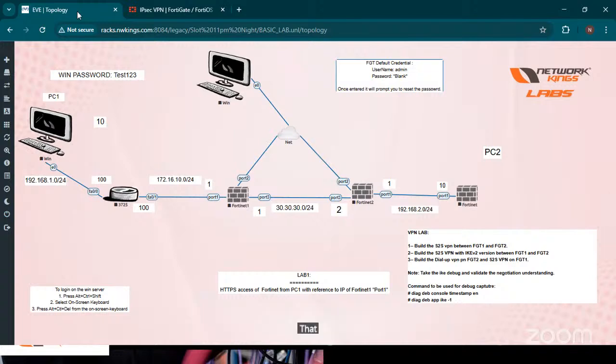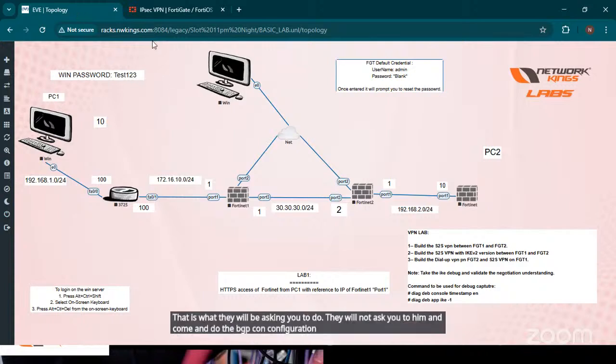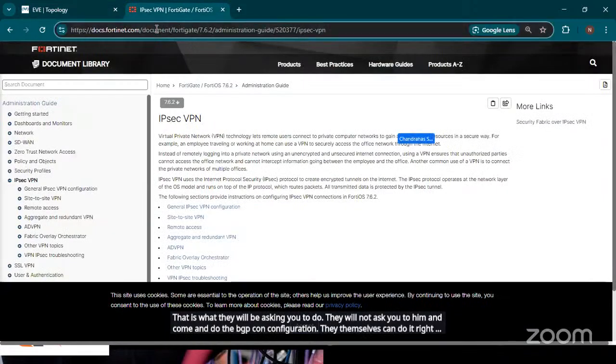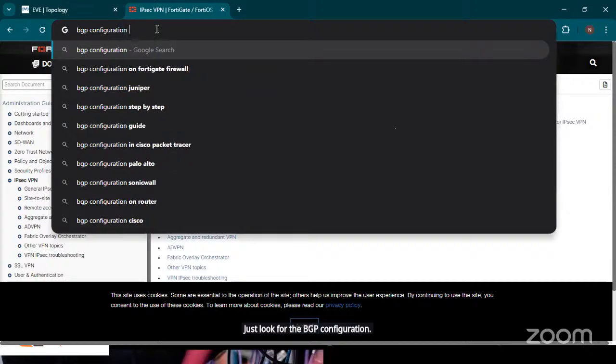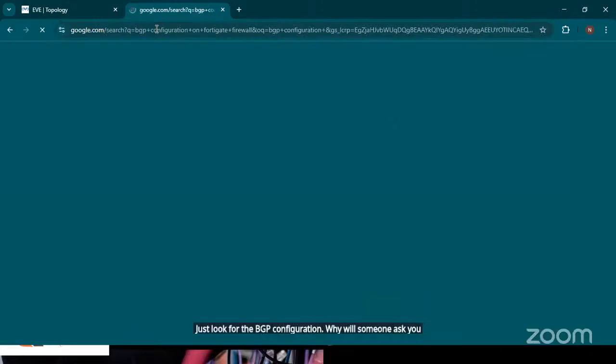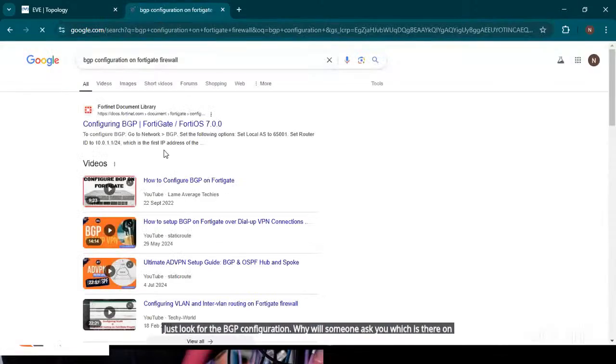That is what they will be asking you to do. They will not ask you, "Hey man, come and do the BGP configuration." They themselves can do it, right? Anyone can do it. Just look for the BGP configuration. Why will someone ask you to do something which is there on the internet?